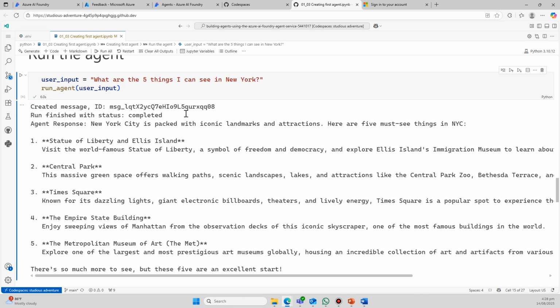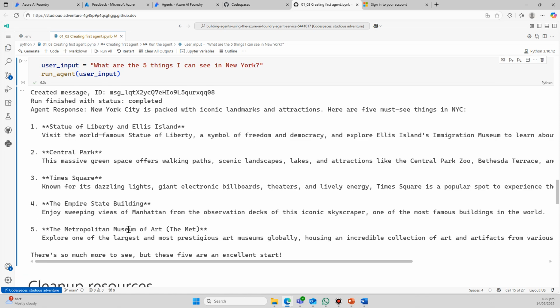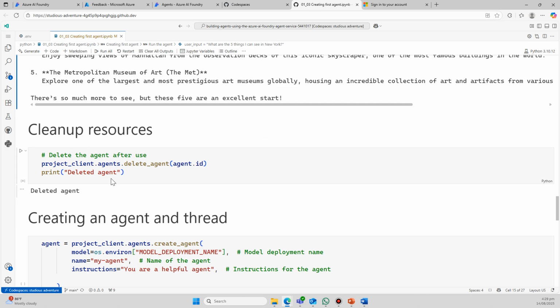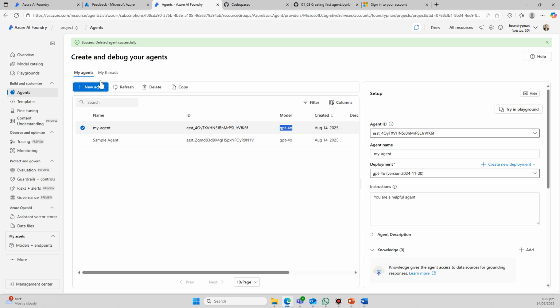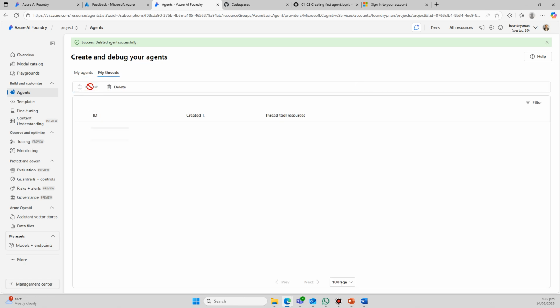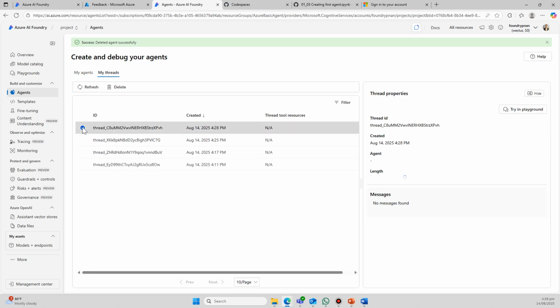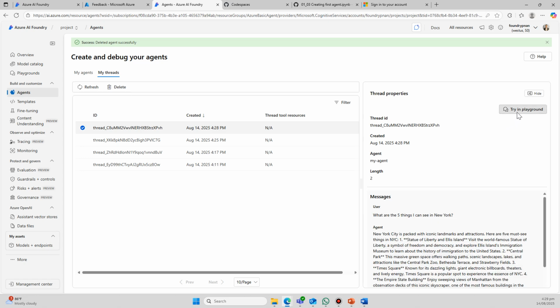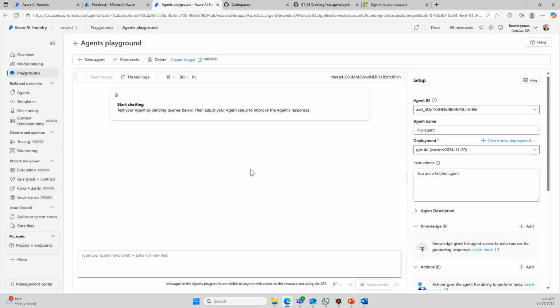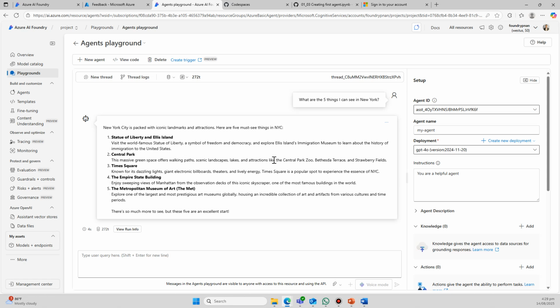So it provides a response now, and it's getting this information not from the internet, but from its internal data source. And we will demonstrate in the upcoming videos Bing search, which provides the agent access to real-time information on the internet. And before I delete this agent, I'll show you first. I'll go to the portal. We can click on this My Threads. We refresh this, and you will see the thread that we actually created earlier through code. So this one here.